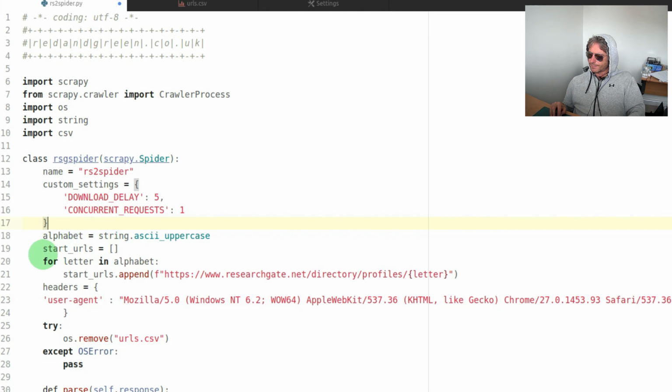Our for loop. So for each letter in the alphabet, we want to append the ResearchGate URL with A, B, C, D. We keep appending that to the start URLs list. So the start URLs list will be 26 URLs long.